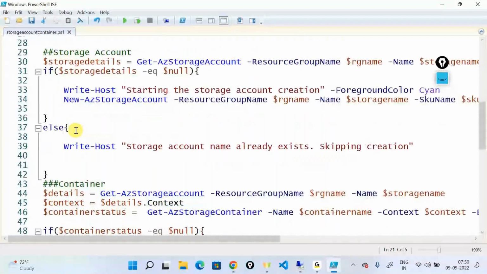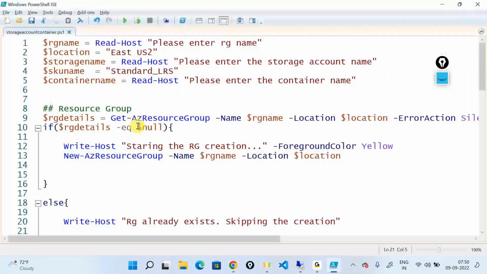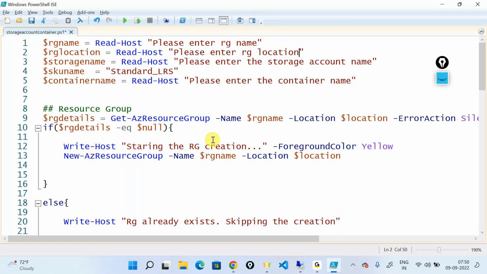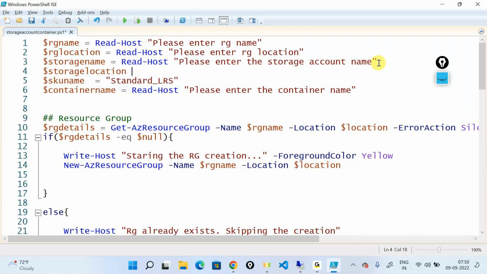So what if I want to give a different location for the resource group and storage account? What we need to do then is, here I'll say it is RG location: read-host, what is the location for the RG? So I can say read-host, please enter RG location. And if you want a different location for storage, I'll say dollar storage location. Again, give a read-host statement here, telling enter storage location. This is a read-host again.